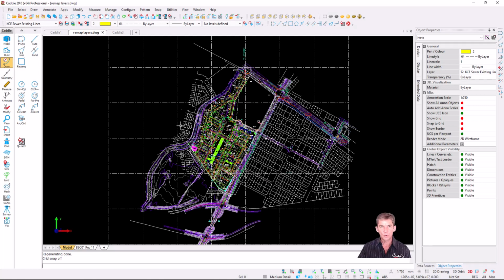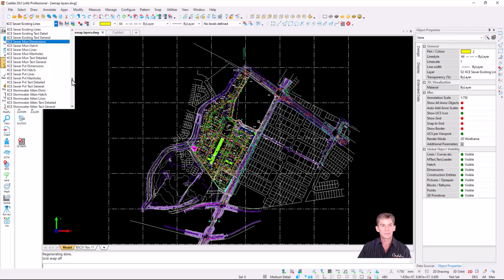More users start to work with layers. So with this exercise, I'm going to introduce to you a command that we call remap of layers. Now, if you look in this drawing, the layer setup here on the left hand side, you will see there's a lot of layers as well as long layer names.